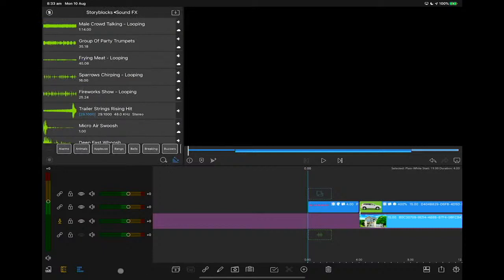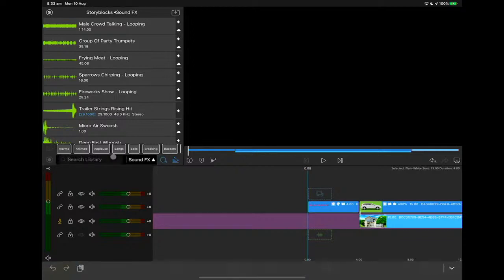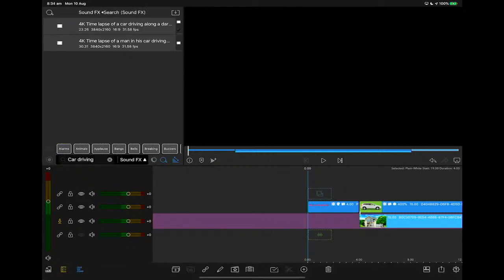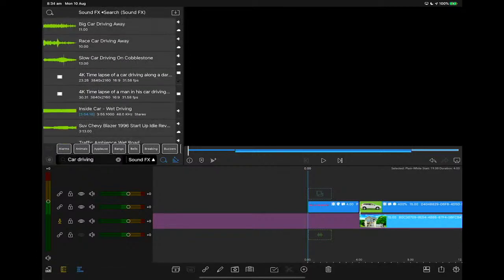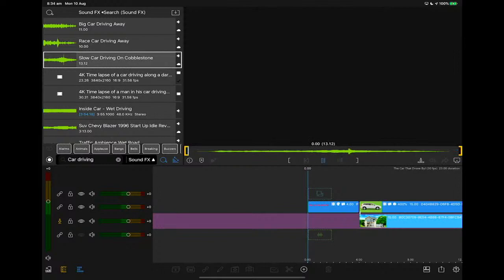Now down here you've got a little magnifying glass. So I'm going to click on that and put car driving, and let's see what we get. Okay, big car driving away, race car, slow car driving on cobblestone. Let's have a listen to that. That sounds cool. And look how good that is. That goes for 13 seconds, and our clip actually goes for 15.